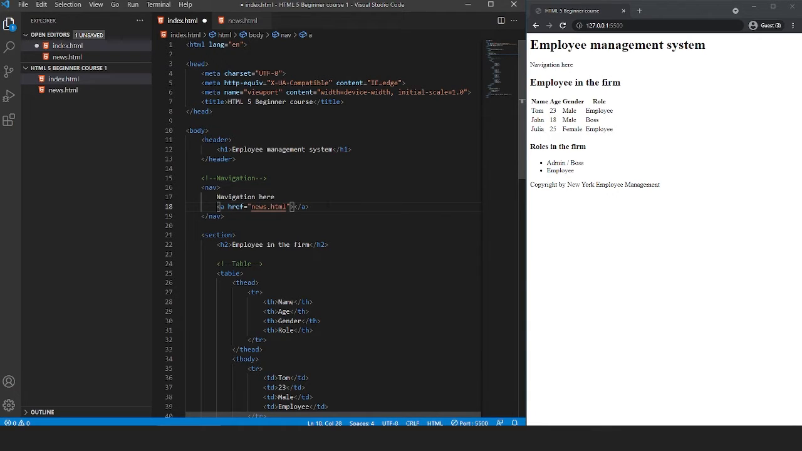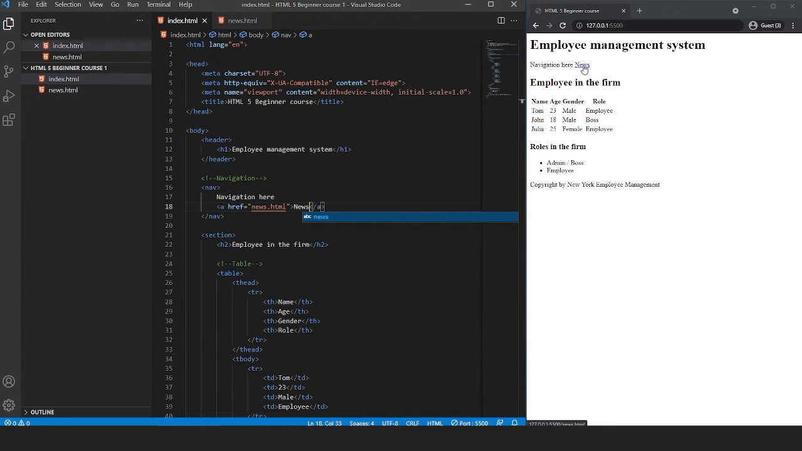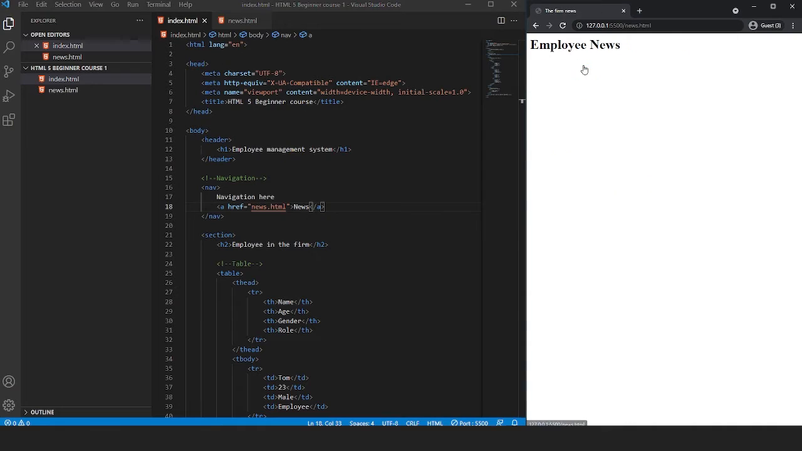And as you can see here, if we save, we need to make news here. As you can see now, there is a link here. And if I'm pressing it, it will go to this one over here.